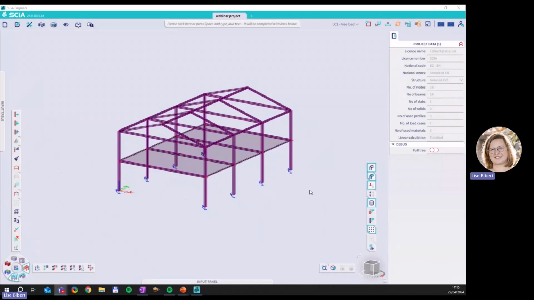In SCIA Engineer version 24 patch 1, some UI improvements have been released. All of them will be presented in this video.